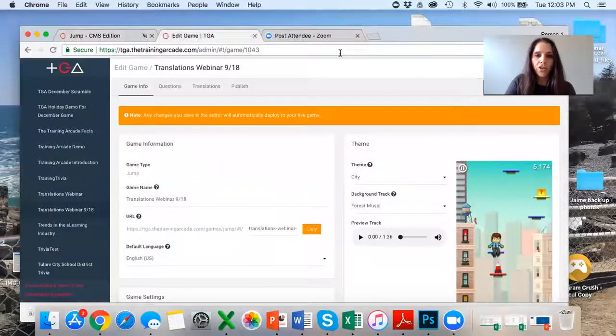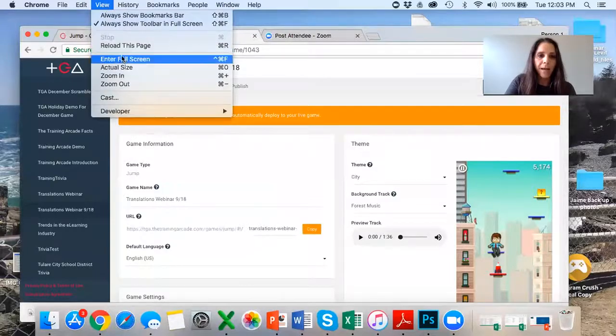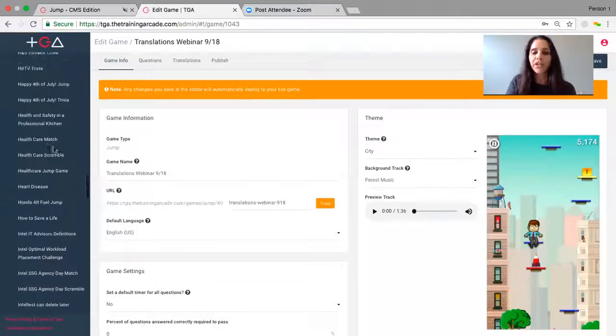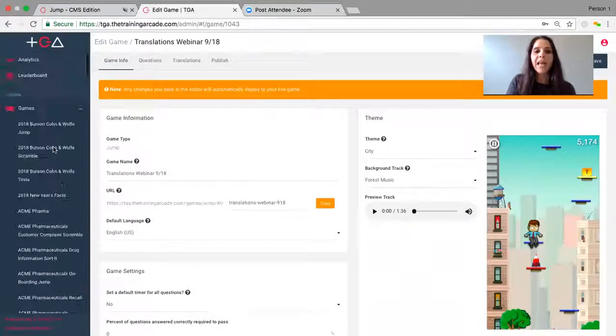What I'm going to show you right now is the back end of the platform. Hopefully you can all see the Training Arcade backend. You'll see up here it says tga.thetrainingarcade.com. That's our platform. If you had a subscription, yours would be whatever your company name is, .thetrainingarcade.com. You would have an administrator who would be able to log into the platform.